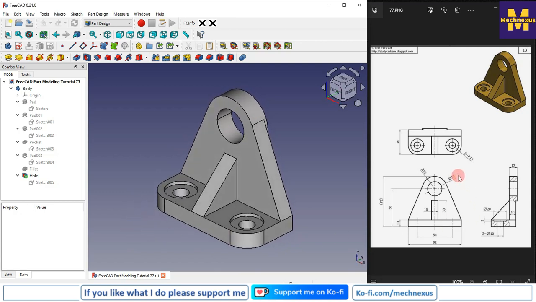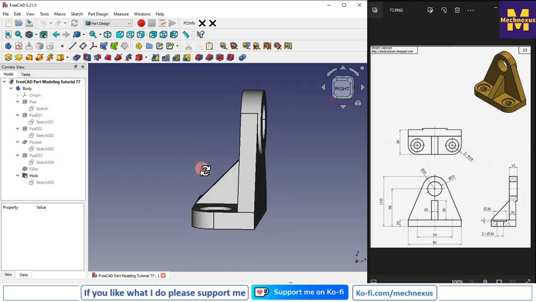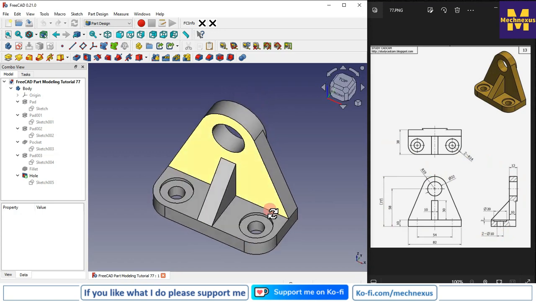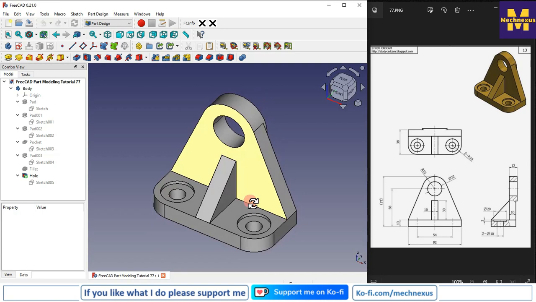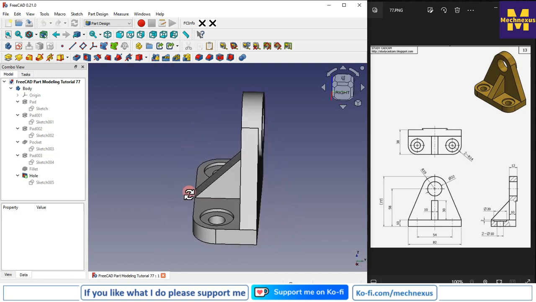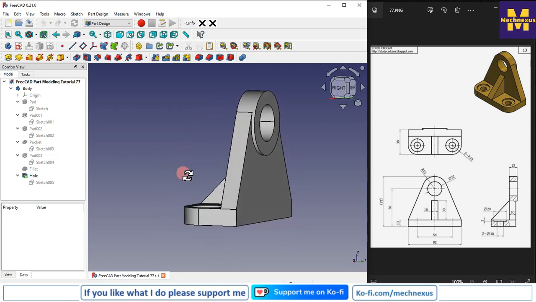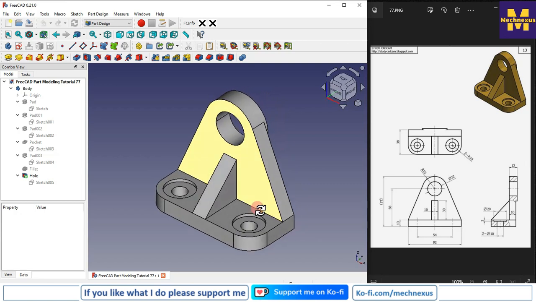As you can see, I have already converted this 2D drawing into a 3D model with the help of the Part Design workbench, and I will show you from scratch how you can model this very simple part in FreeCAD. This tutorial is designed for beginner users of FreeCAD, those who have just started learning FreeCAD. So I will close this file and I will create a new file.